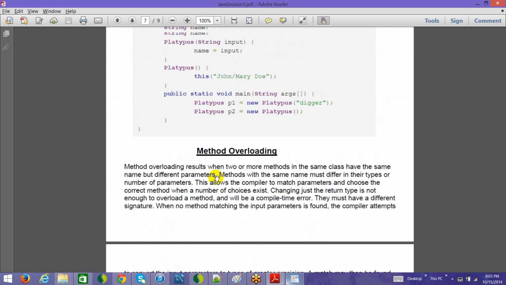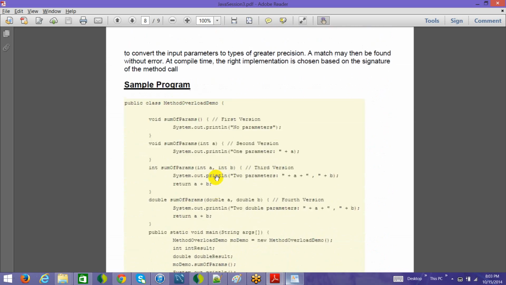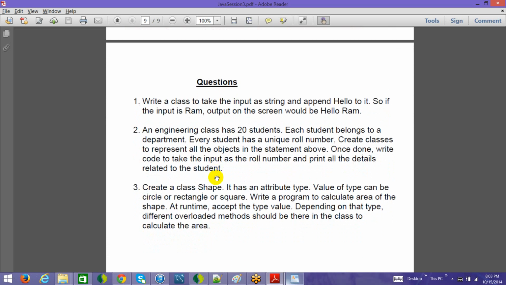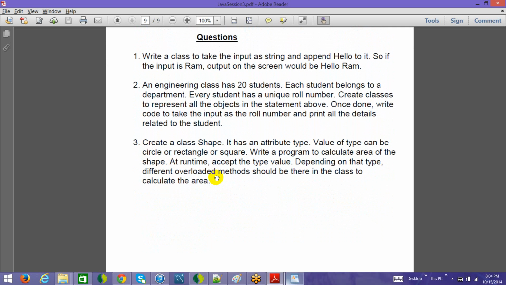So the things which we discussed today were classes and objects and method overloading. Now there are a number of questions which I have come up with, and these questions are nothing but I want you to write programs. You have enough knowledge to start writing basic programs, and unless you start writing them, it will become difficult for you to understand such things. So that's why I have come up with such questions.